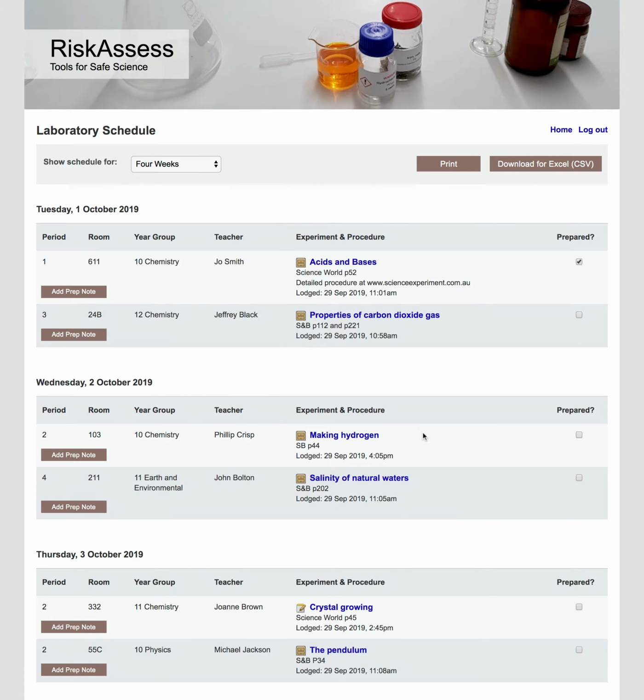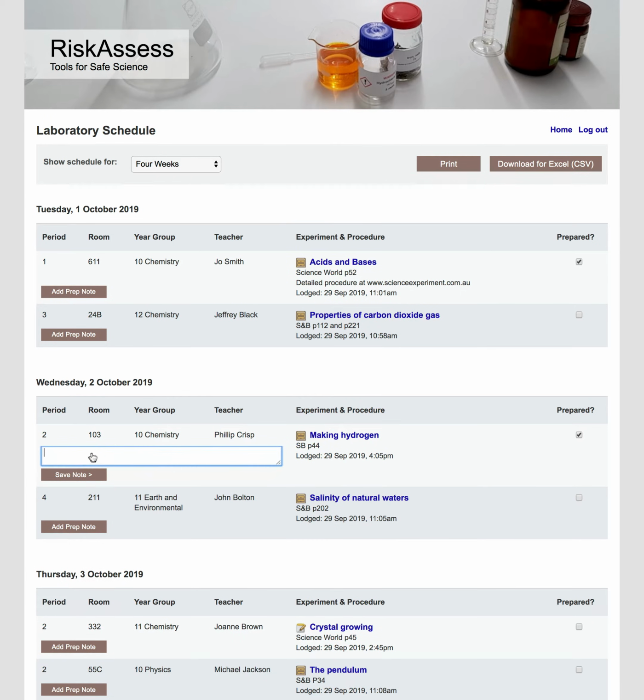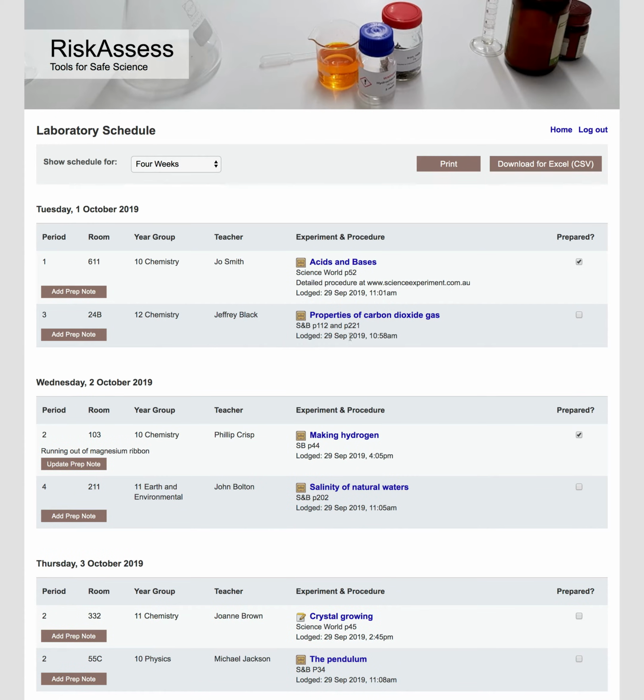The lab techs can tick the prepared box as they work through the preparations, and they can write any additional notes as needed with the Add Prep note. I'll insert running out of magnesium ribbon. I can see the lodgement date beneath the experiment details. The school may choose to have a cut-off time for lodging pracs. Although not part of the risk assessment process, the scheduling system will save you a lot of time and help you to organise things.